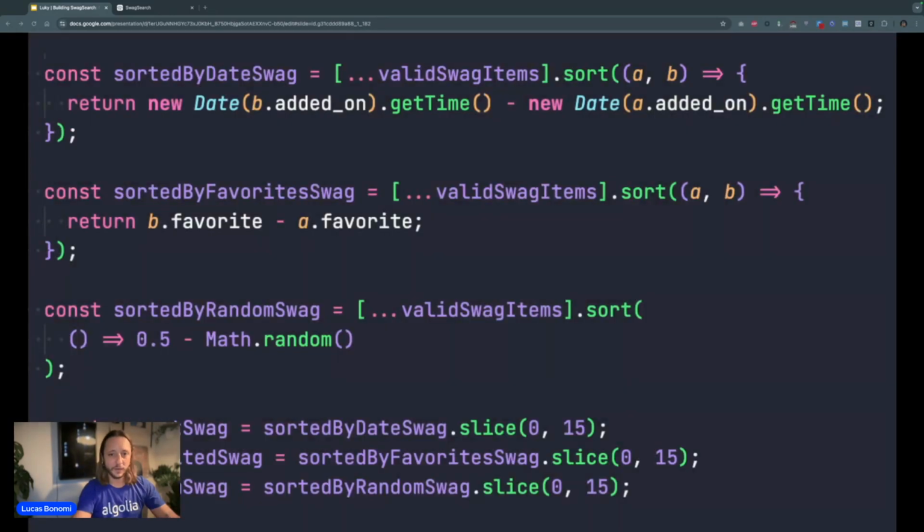When I get all these hits on the server, I use different scripts, different functions to sort them differently. The first one is the most recent to the least recent, so that the new Swag always appears first. Then we have the sort by favorite Swag. And for the random one, it's really simple. It's a true or false value randomly appended to the array, and then we slice them and send them directly to our application through the server-side page component.